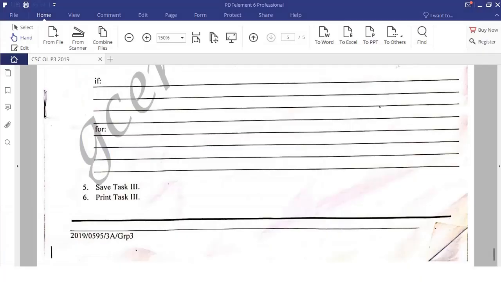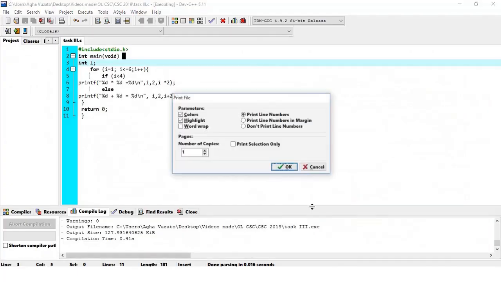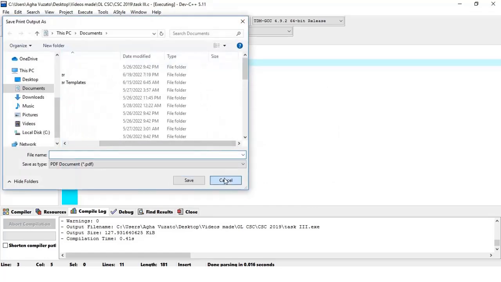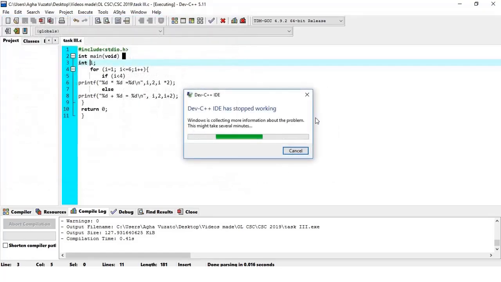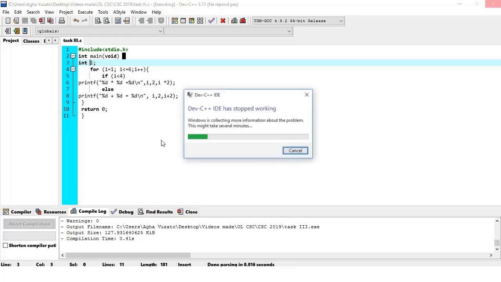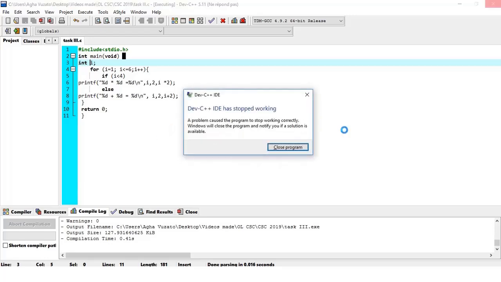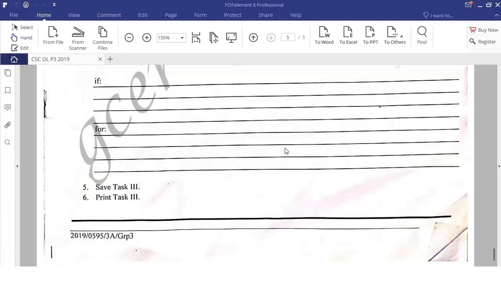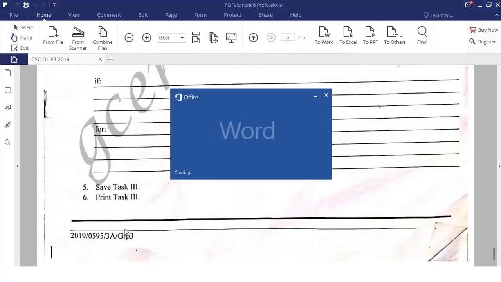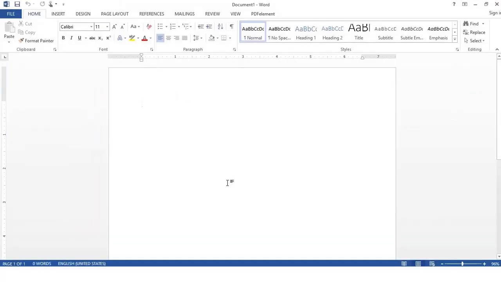Then now we'll print our work. To print is also Control P. But here we'll not go. What we do here is we'll make a screen capture. To make a screen capture, we'll press Control Print Screen. We'll press Control Print Screen. And then we'll go to a Word document. Open a Word blank document, and we'll press Control V.